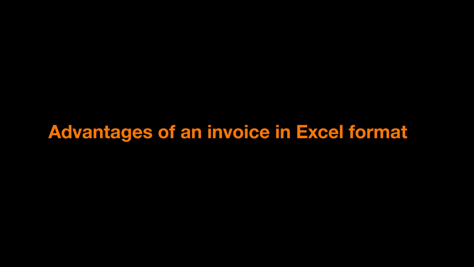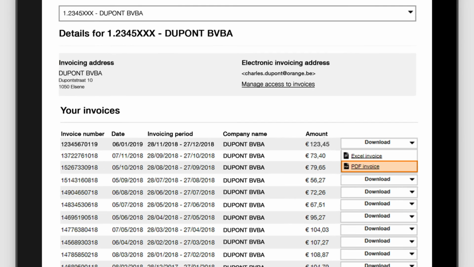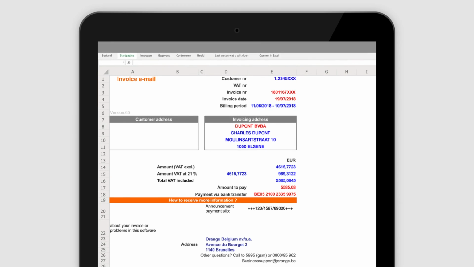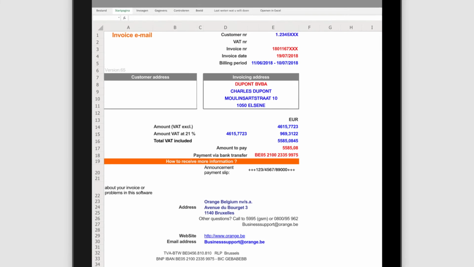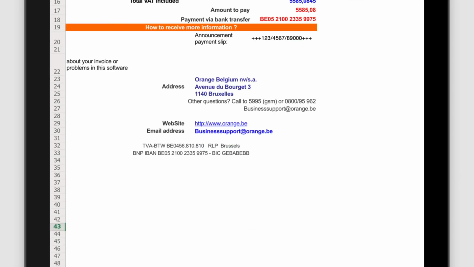Advantages of an invoice in Excel format. You can download your invoices in PDF or Excel format. An Excel file is much easier to analyze because all the information is divided over several tabs. If you would just like to check the customer coordinates, customer code, the total owed amount, and the information related to the payment of your invoice, you only need the first tab.